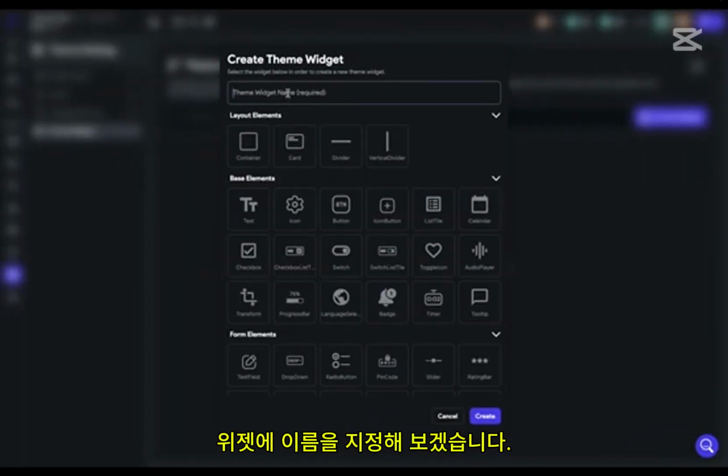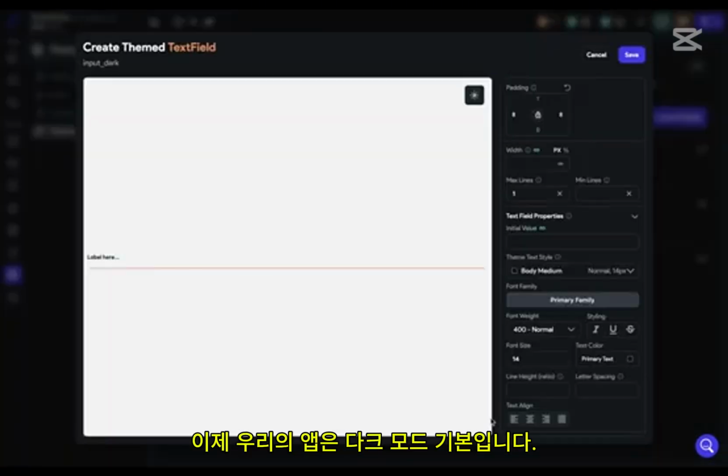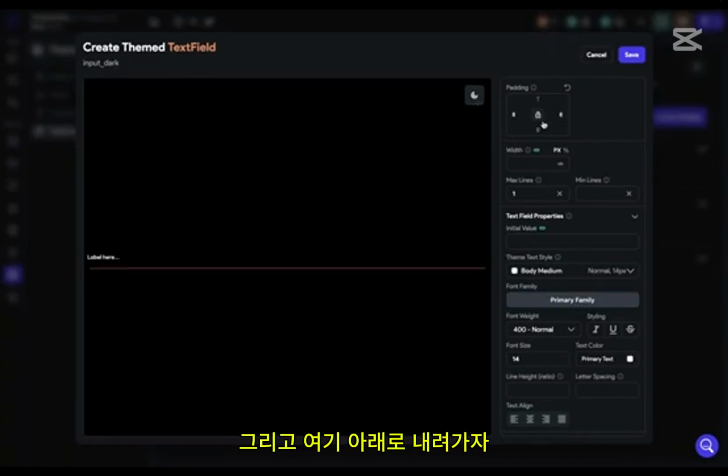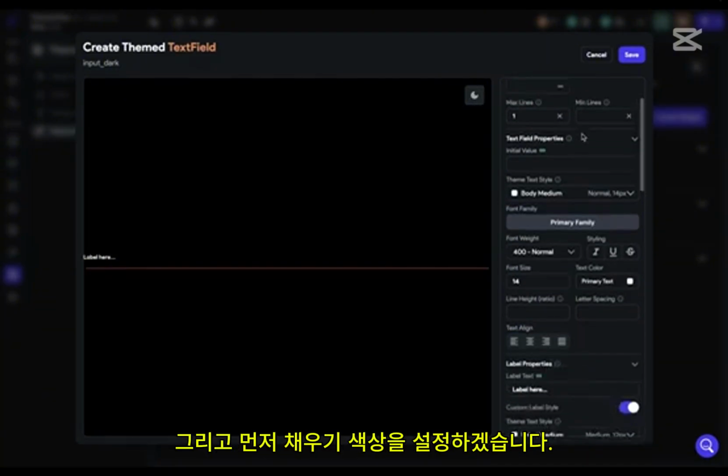All right, so let's give a name to our widget. We're going to say input dark and grab our text field and create. Now our app is dark mode primary, so let's switch it over to dark mode and let's just work our way down here. First, let's just remove our padding here. We'll typically handle that with a parent. And first let's set our fill color.